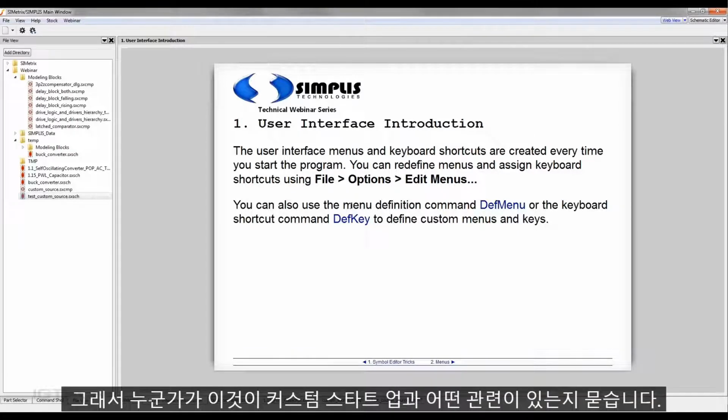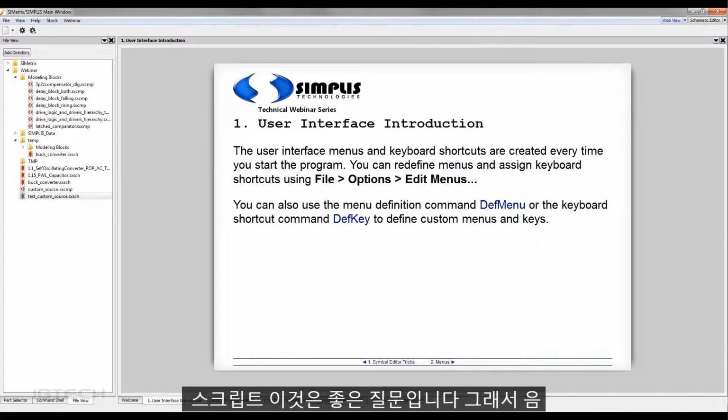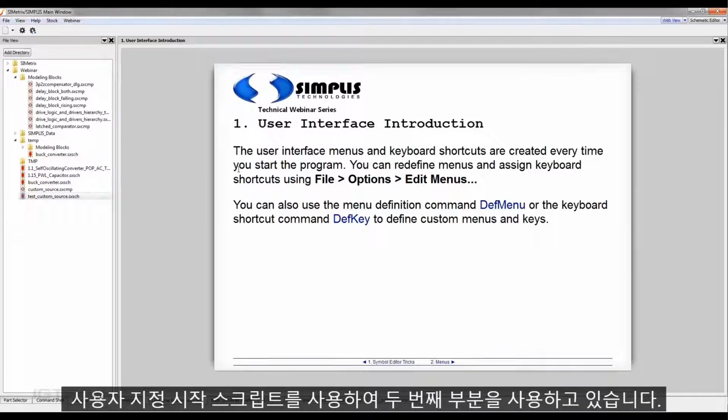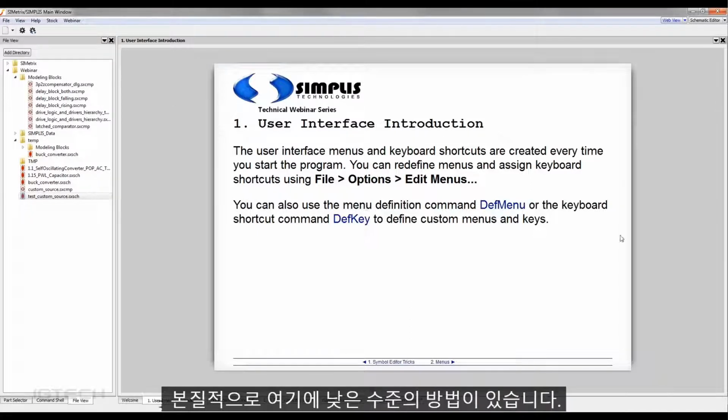Okay, so here someone just asked, how does this relate to a custom startup script? This is a great question. The answer is, if you're using a custom startup script, you're using this second part, which is essentially a low-level way of doing it. So we have def menu and def key. These are two primitive commands which define menus and keyboard shortcuts.